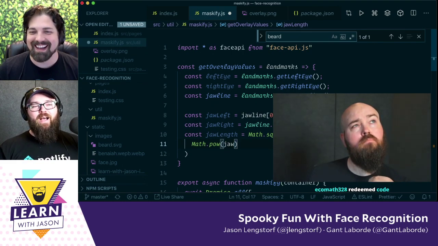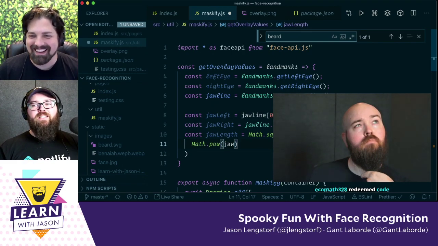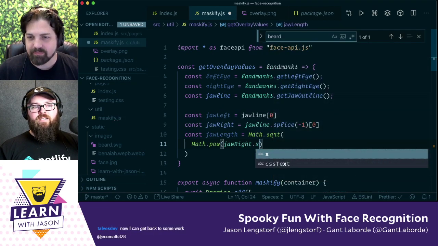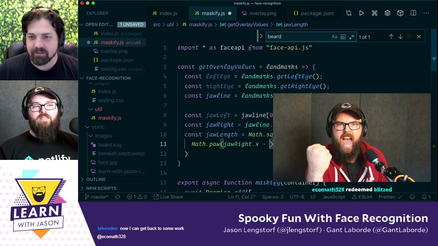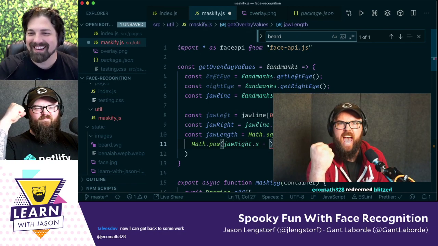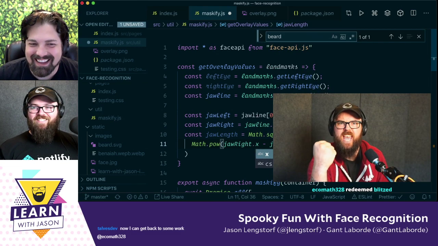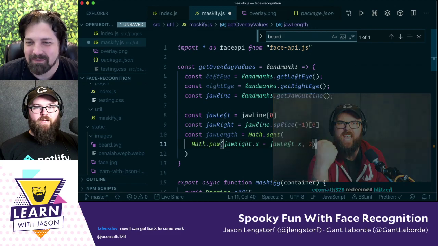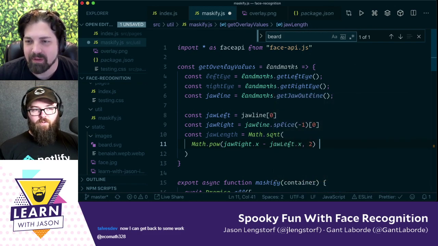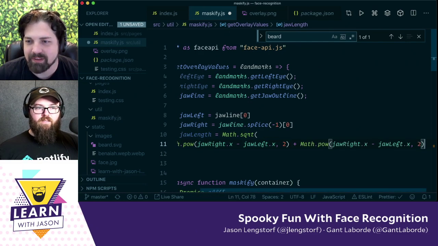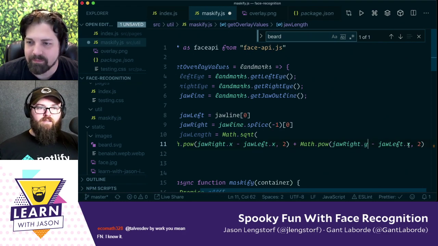All right, so I'm gonna take the difference from jaw right dot x, we grab the right, minus jaw left dot x, and then we're gonna raise that to the power of 2. And then we're going to add to that basically the same thing, but for the y, the differences in y. Okay.